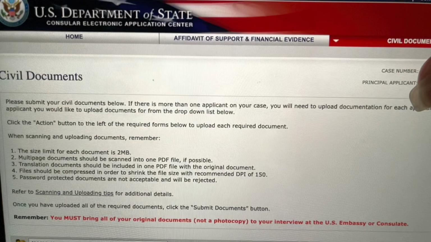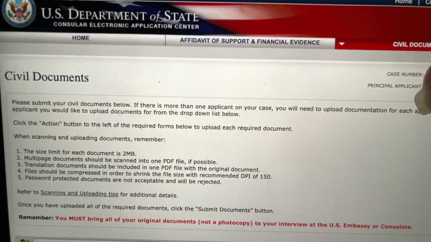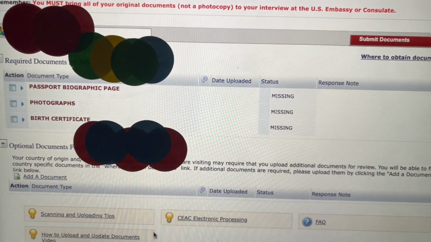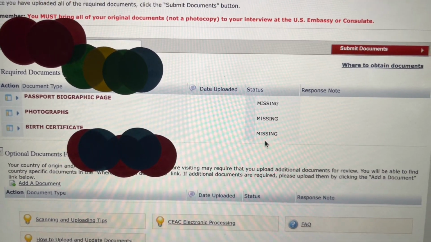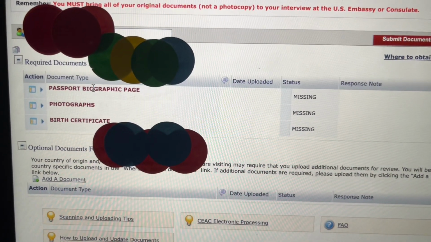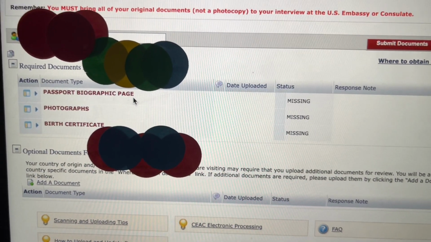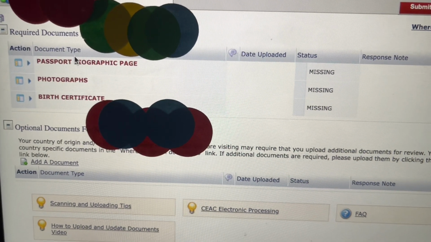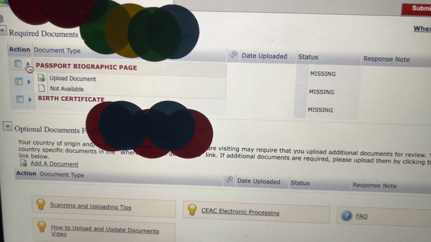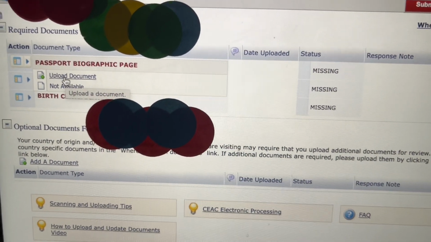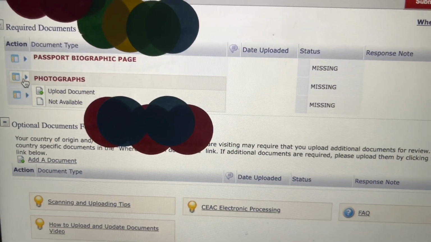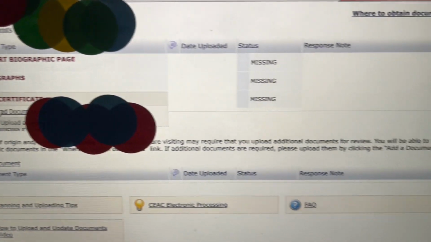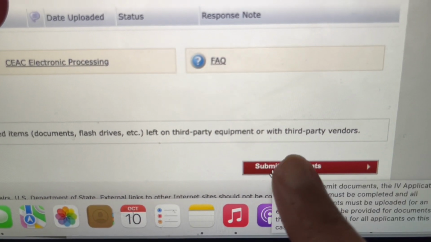Okay, this is the page where we will upload our civil documents. Let me pan down the page a little more so you can see. Okay, so as we scroll down, these are the civil documents that are needed. As you notice, the status says these are missing. So these are the documents that we must upload and submit to the site. We need the passport biographic page, we need photographs, and we're going to need the birth certificate. So we're going to need to upload these 3 things. We will just go here and upload the passport biographic page, upload photographs, and upload birth certificates. So we will go upload all those things. We will hit this submit documents button and go.